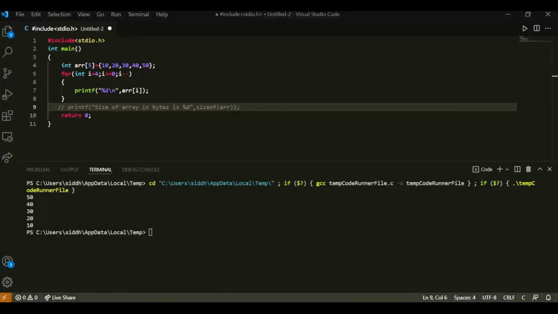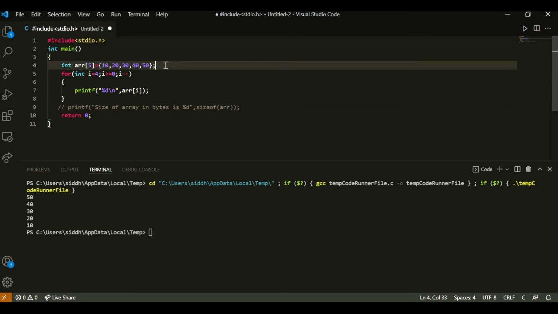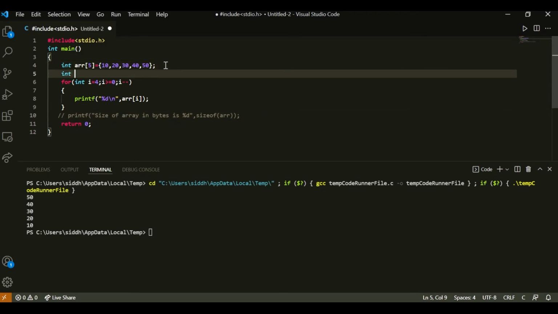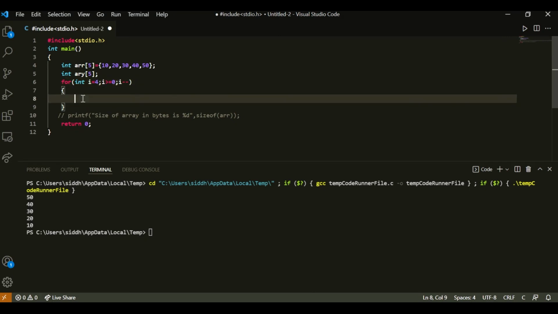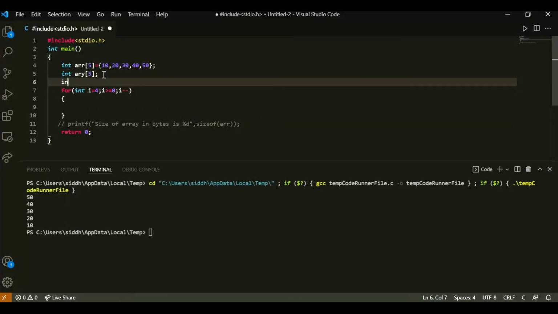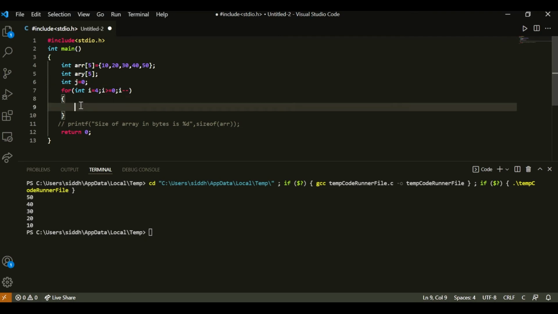So we are in our VS Code now. The arr array is already defined, and we will need another array, say ary, and it will also be of size 5. And now how we will assign and store in it in reverse manner, it is like this. So let's run this loop like this only, and what we will do here is we will initialize another variable, that is int j equal to 0. Now what I will do here is a needful change, that is ary of j equal to arr of i.